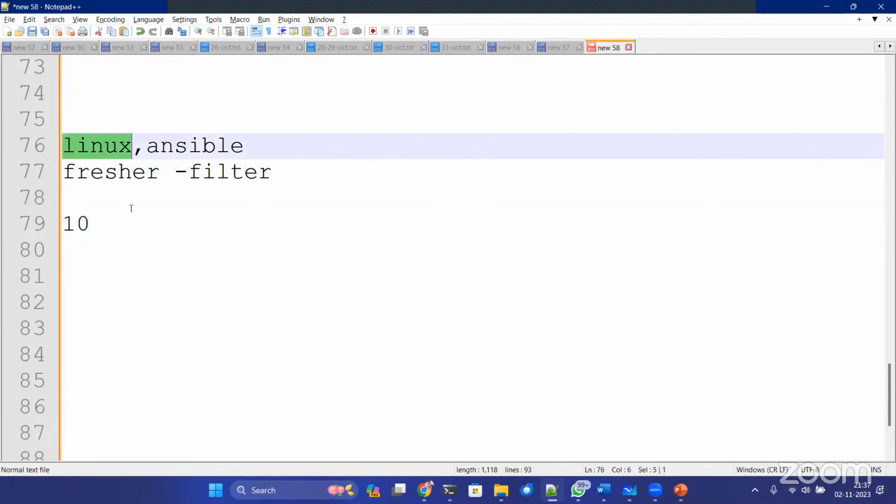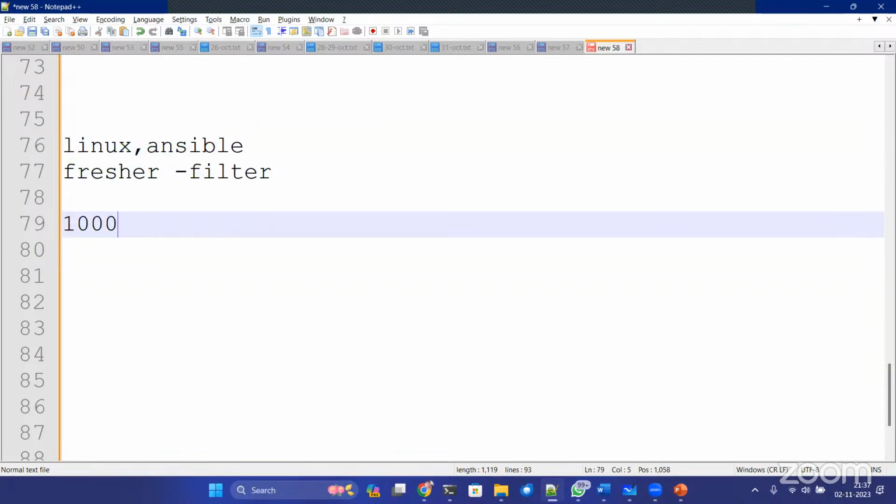Alone for Linux, there are 1,000 jobs. With Ansible, it will go higher. So a minimum of 1,000 jobs are available at any given time. All right, so this is the demand. This demand has not been generated just now. It has been there forever, and it will be there forever, as long as there is a Linux operating system.